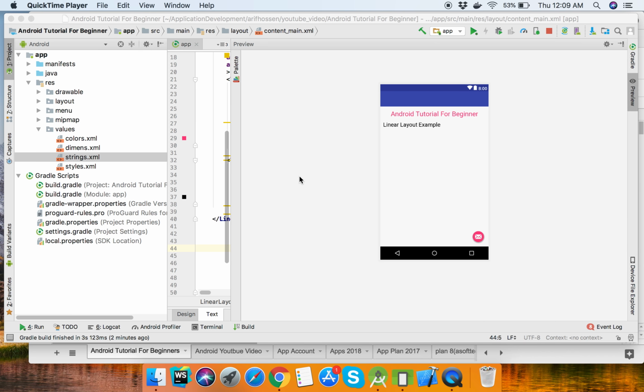Today I will show a basic example of linear layout. So what is linear layout? Android linear layout is a view group that aligns all children either vertically or horizontally.